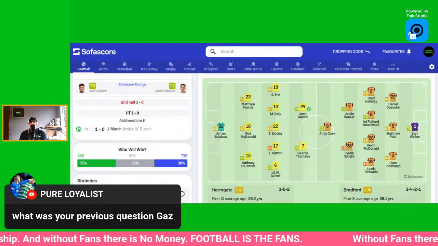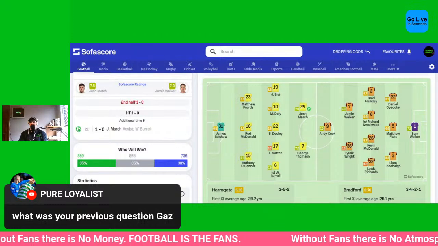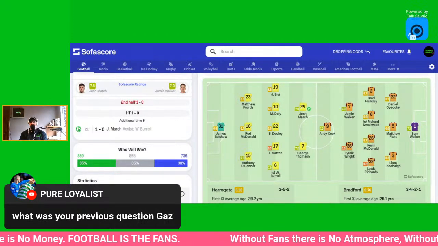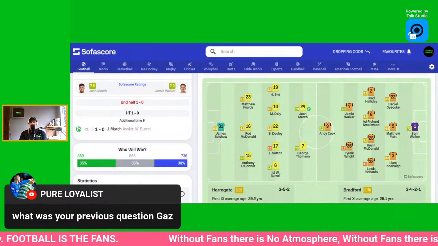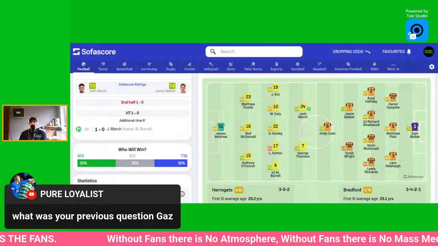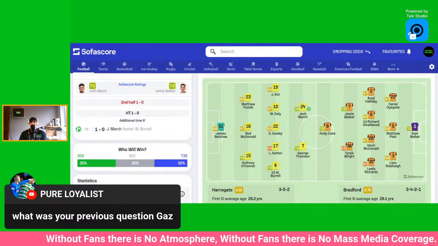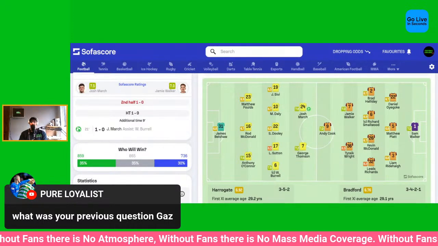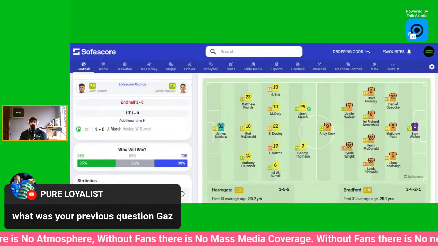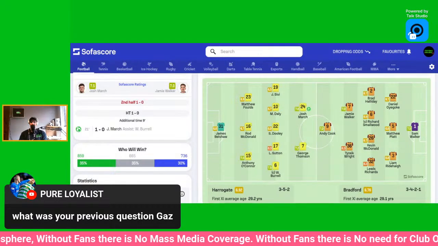Ball crossed into the box. Bradford still with the possession as they cross it back into the box, and it's knocked away by Harrogate as the ball bounces out on this near side for a throw into Bradford deep inside the Harrogate half, a couple of yards from the corner flag on this near side.